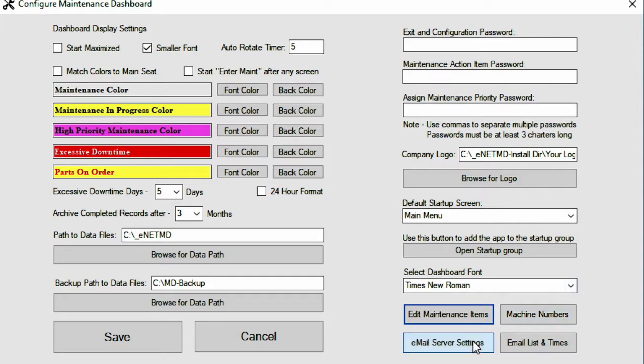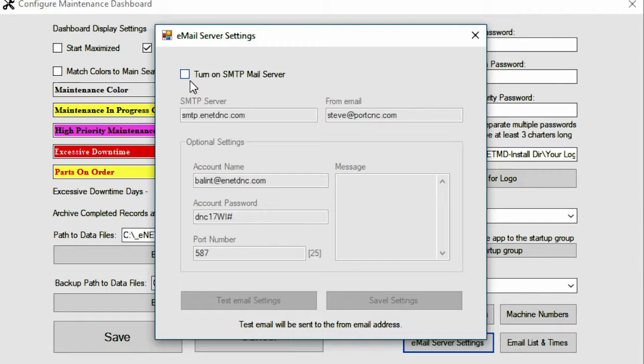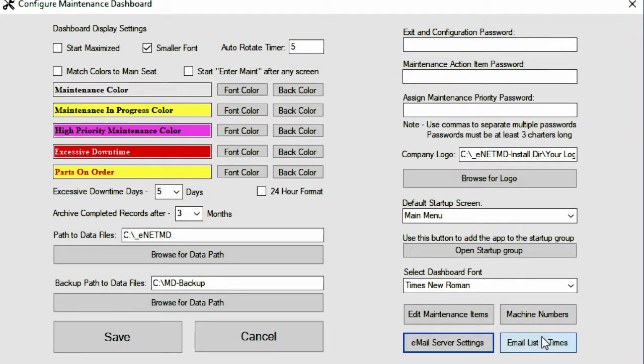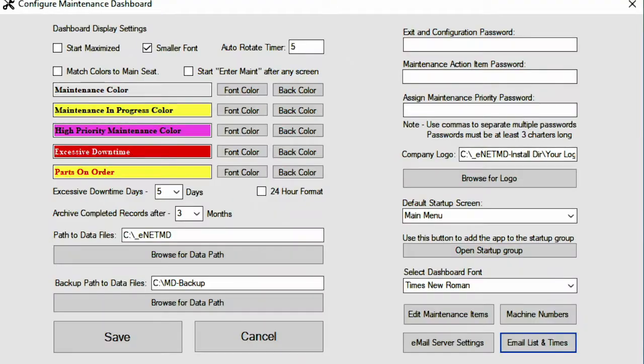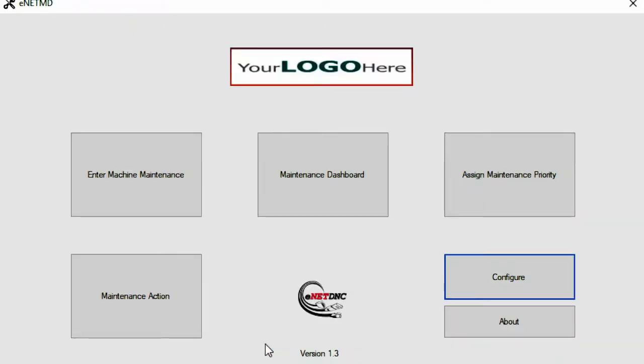The system also has an email server that you can set up in here, so you can turn this on and have it automatically email people that you add to this list. This list is going to be by shift, so you could say what time your first shift, second shift, and third shift start and end, and who you want to notify by email whenever a maintenance request is made or whenever the job is being worked on. It can automatically notify those people, and you would set that up in here. That way, whenever those items are entered, they would automatically contact those people.